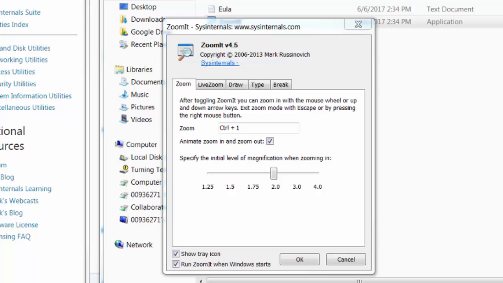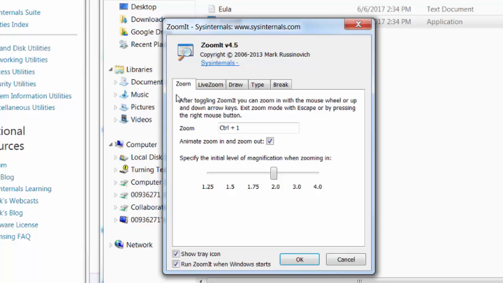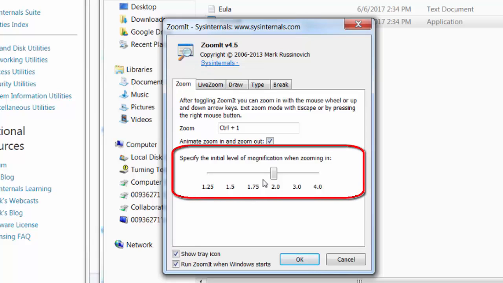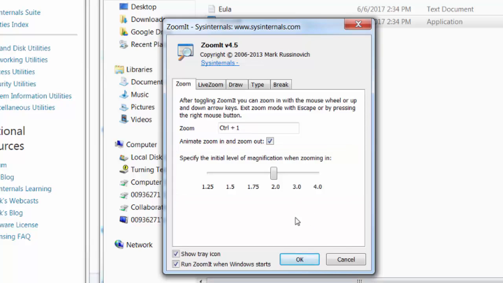The first function for this application is the one you'll see right at the front, the zoom function. The application window allows you to set the degree of magnification that your keystroke trigger will create. For the sake of this demonstration, we'll keep the default magnification of 2 times. We'll also keep the default keystroke trigger of Control 1, but please note that you can change this trigger if you have a combination that's more comfortable for you to use on your keyboard.